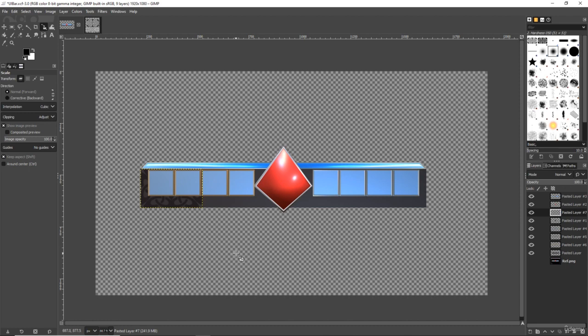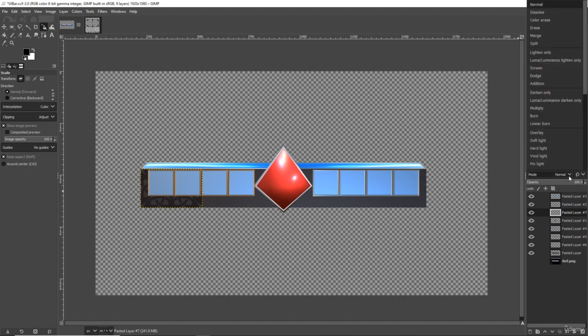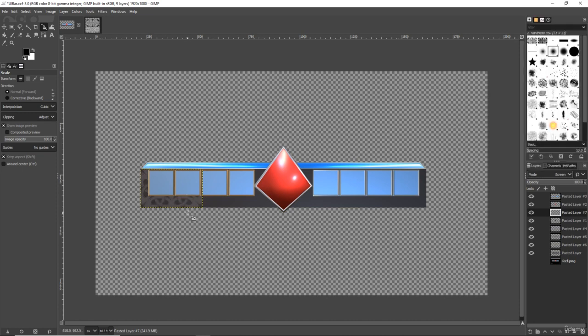Because it's a little bit dark at the moment, I want to change its mode from normal to screen so that it brightens up on the background. And then I want to lower its opacity until you can barely see it, maybe about 30. Okay, so 30.8 is fine, just so you can barely see that.